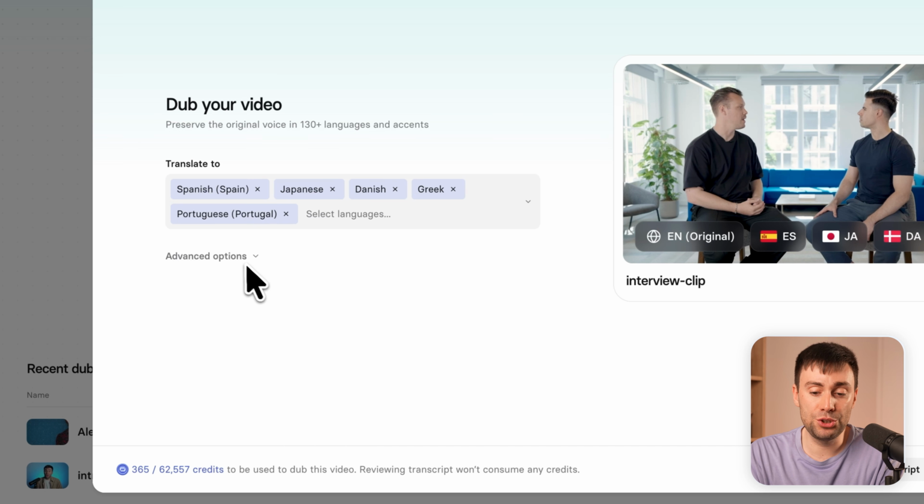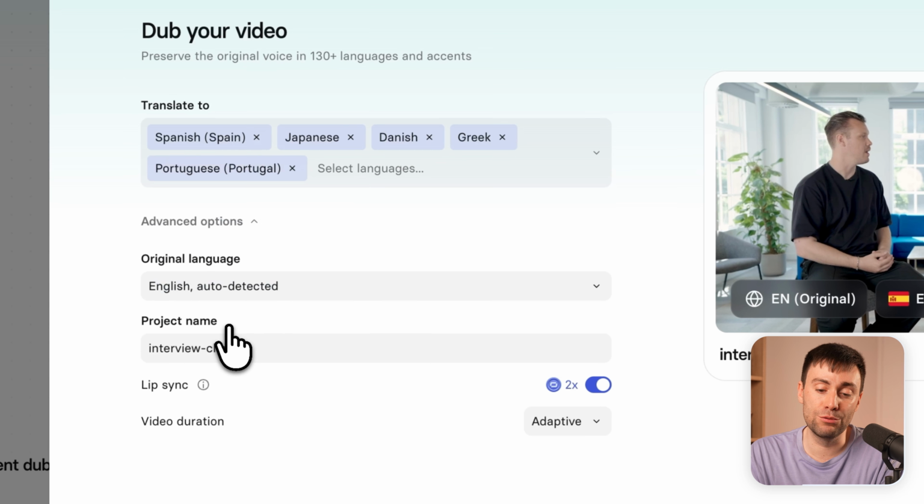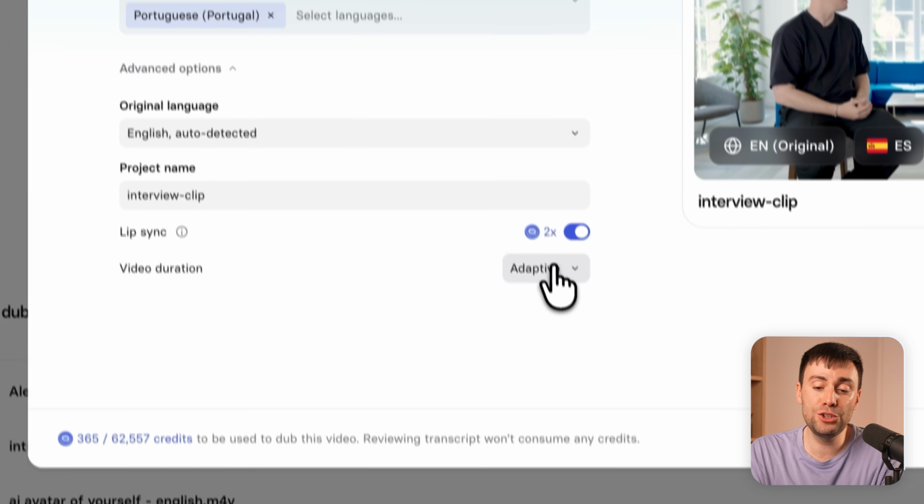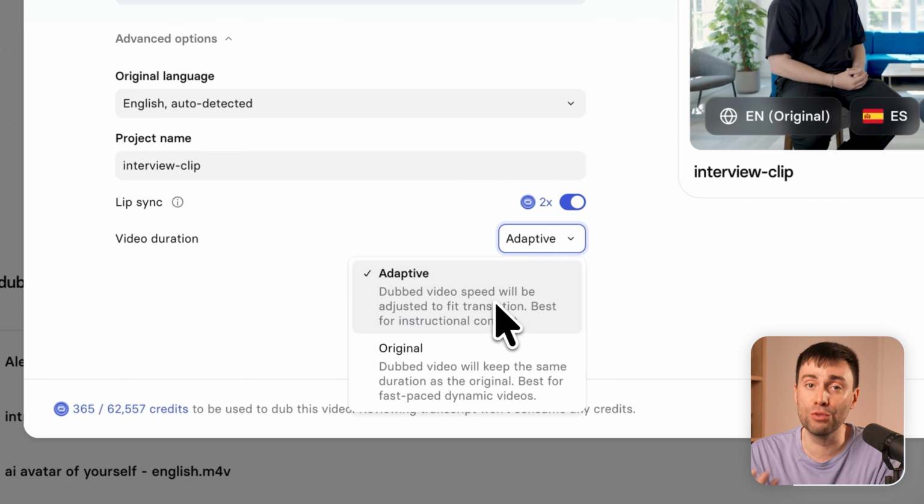In the advanced options, you can see that the AI has auto-detected the original language from the uploaded video. I can add a project name if I want to. I'll also make sure the lip sync is turned on, and I can then choose between adaptive or original dubbing.